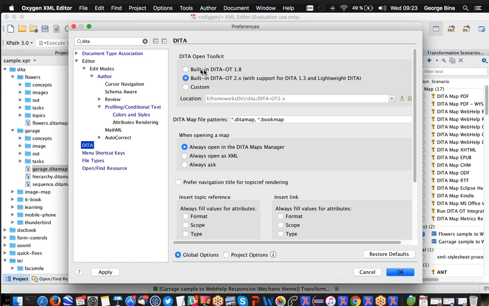So Oxygen includes both DITA OT 1.8, which is the latest stable version of the DITA Open Toolkit, and DITA Open Toolkit 2.3 right now, which is the current or latest version of the DITA Open Toolkit. DITA Open Toolkit has frequent releases lately, so it will not be really the latest one, but it's the new version of the DITA Open Toolkit.